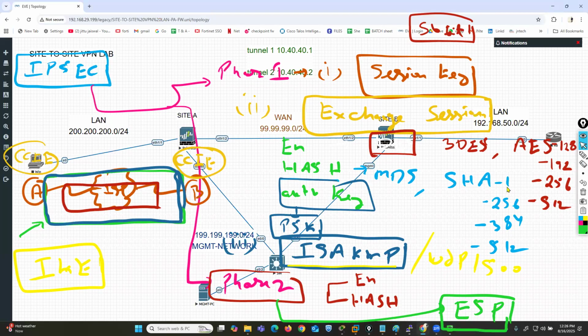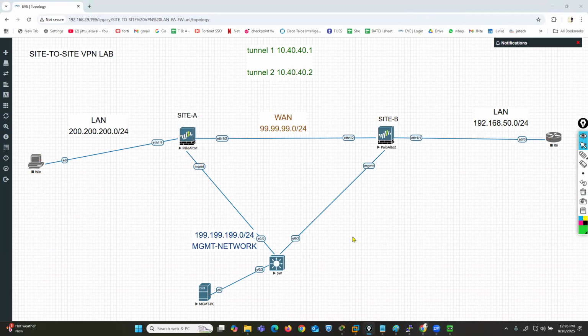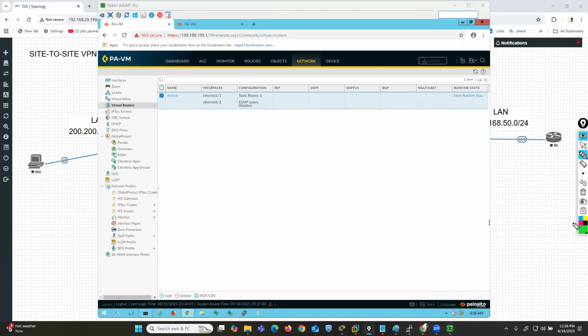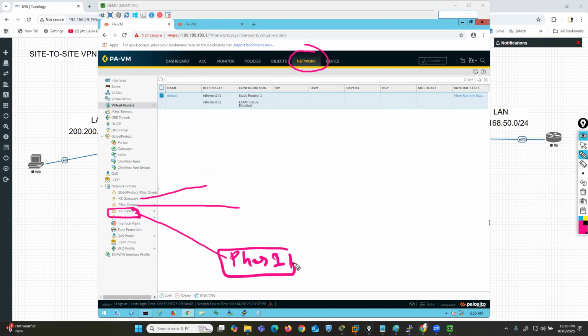Okay, this is our design for site-to-site VPN. Let's go for VPN configuration. For VPN configuration, here we have a tab. In the Network tab, you can go with these options: IKE gateway, IPsec crypto, and IKE crypto. This IKE crypto, this is what? Phase one tunnel configuration.